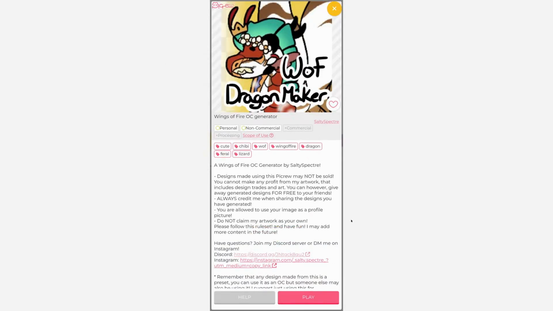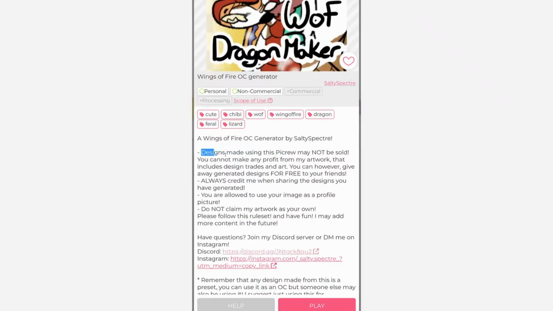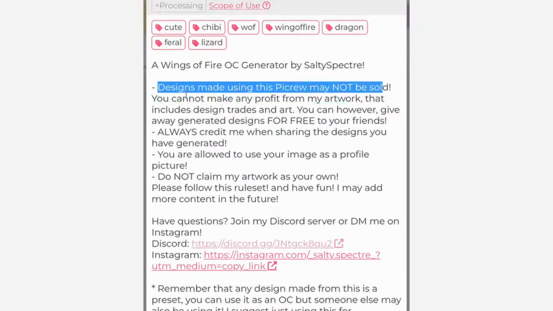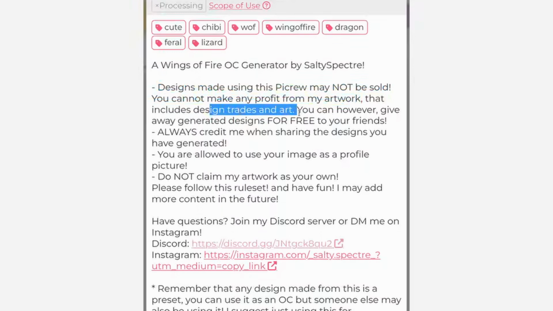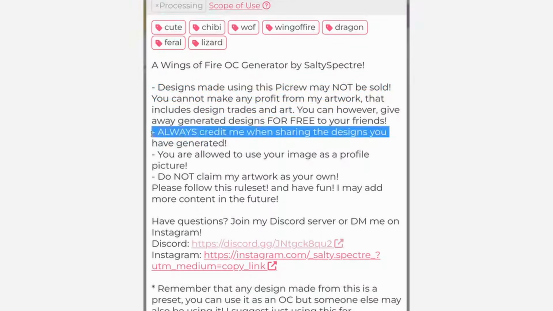First of all, the layout looks a little bit silly on a computer. More importantly, the images that you make out of this have some significant restrictions on them. Designs made using this Picrew may not be sold. You cannot make any profit from my artwork. That includes design trades and art. Always credit me when sharing the designs you have generated. And this is totally understandable. This is not a bad thing.